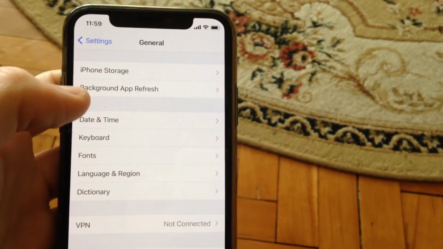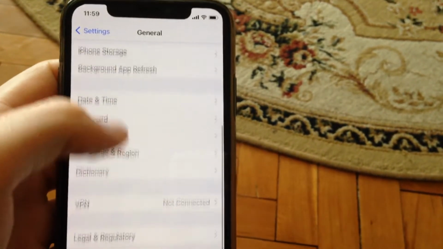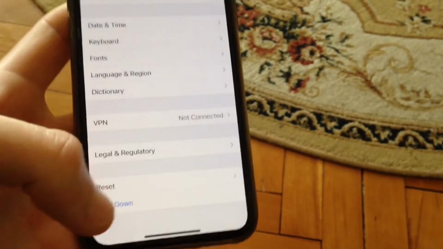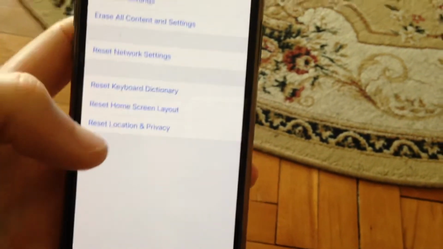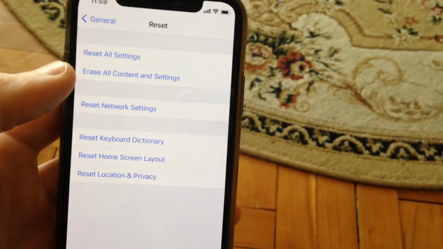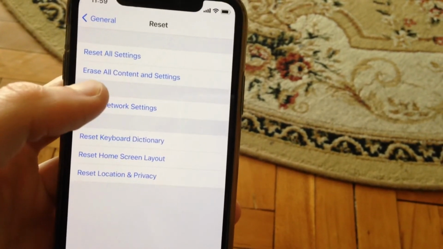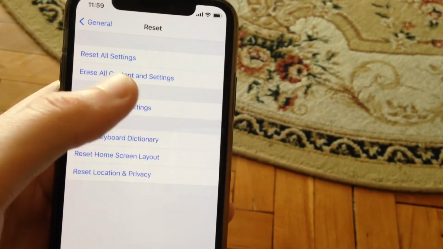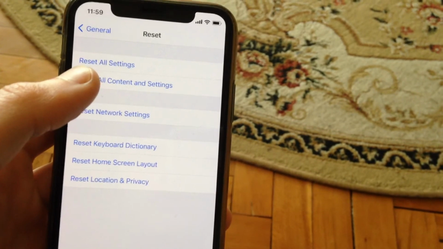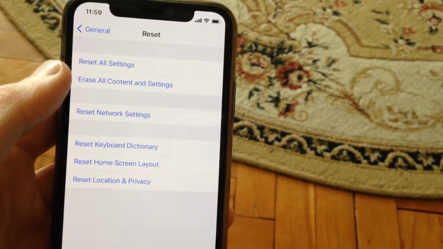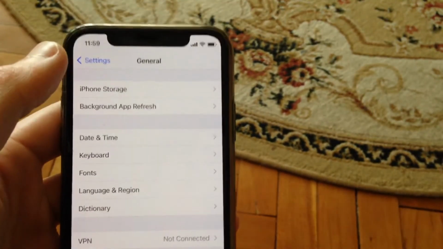If you still have this problem, just go to General again and tap on Reset and just choose Reset Network Settings. Just tap on it, enter your passcode and submit resetting network settings. So this is the way you can also fix it.